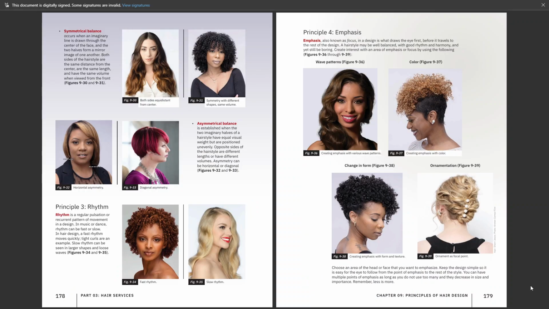Symmetrical balance occurs when an imaginary line is drawn through the center of the face, and the two halves form a mirror image of one another. Both sides of the hairstyle are the same distance from the center, are the same length, and have the same volume when viewed from the front. Figure 9-30, both sides equal distance from center, and then Figure 9-31, symmetry with different shapes, same volume.